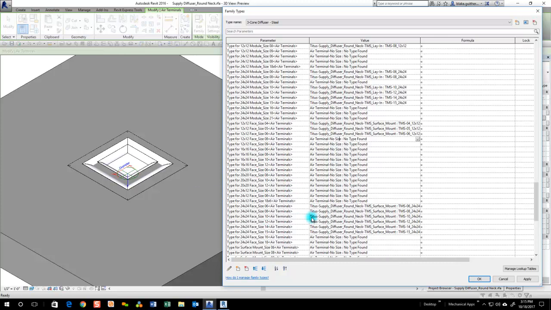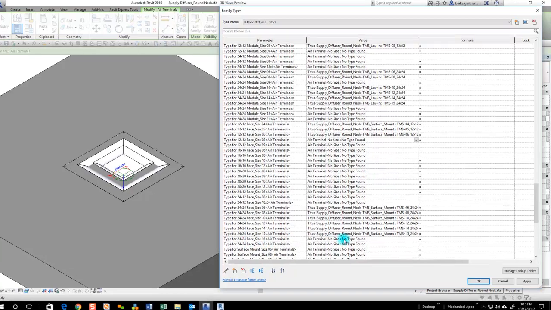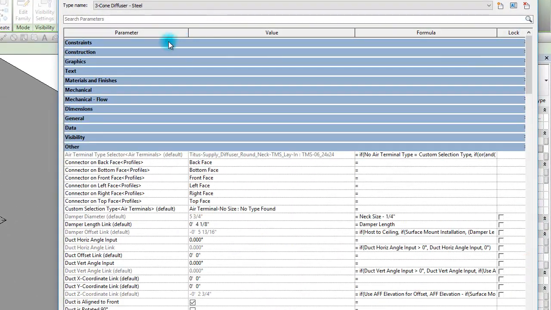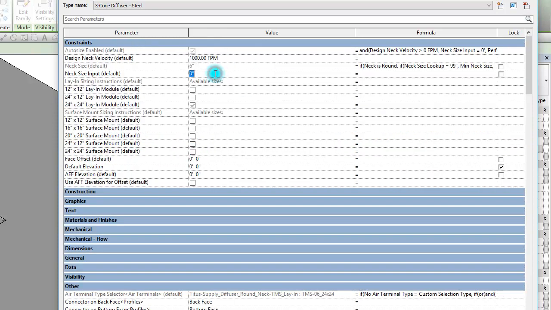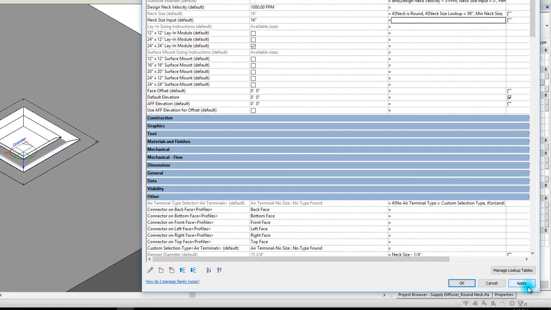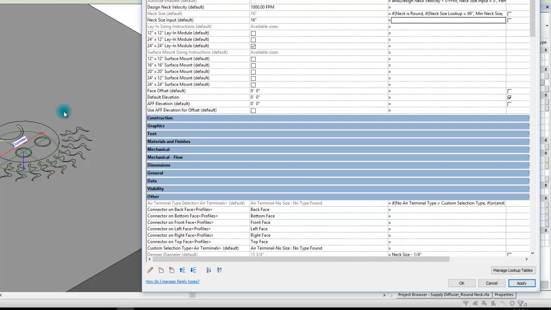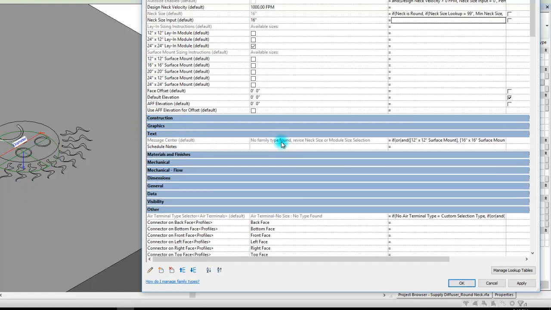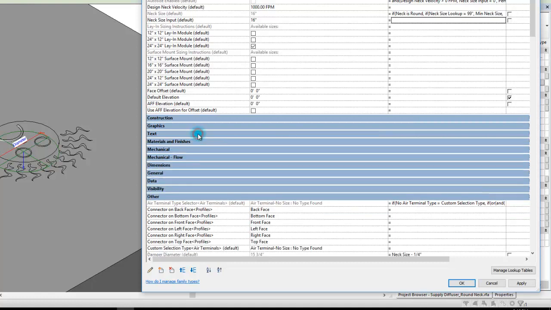So we got a 24-inch face. We don't have a 16-inch size down here. So what this means is if a user selected 16 inches and then we hit apply, this is what is displayed in the project, indicating that there's no type available for that. We're also indicating to the user in Message Center that there's no family type found. So a couple different error checks for that.